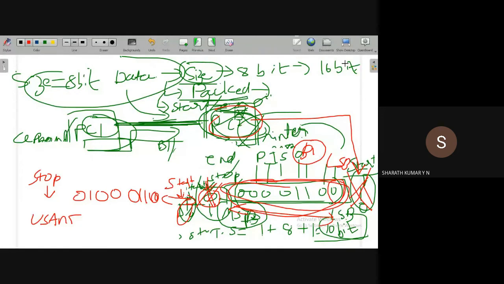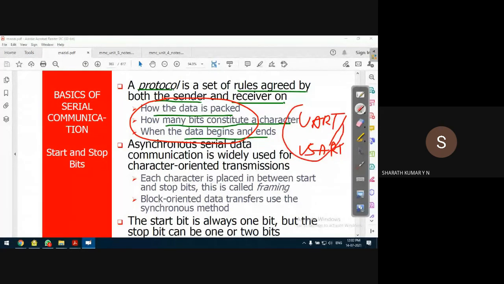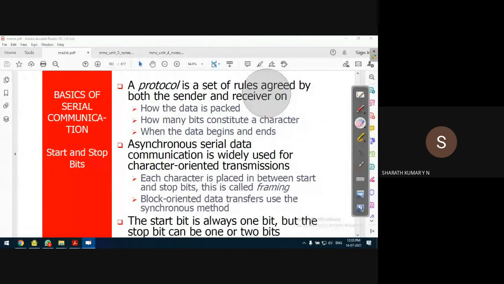So these three operations are performed by devices called UART devices or USART devices. This is, in fact, one of the major purposes of these devices: universal asynchronous receiver transmitter, or universal synchronous asynchronous receiver transmitter. So this is what is called a protocol.